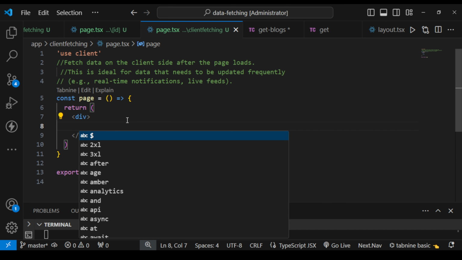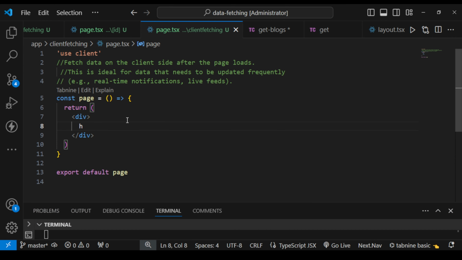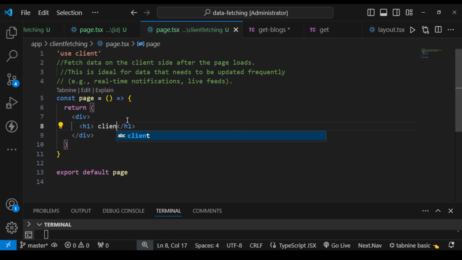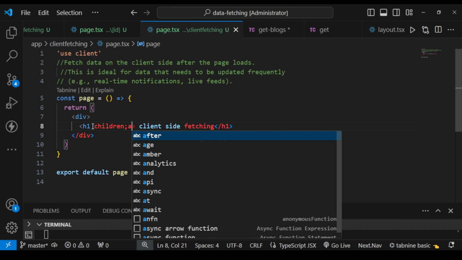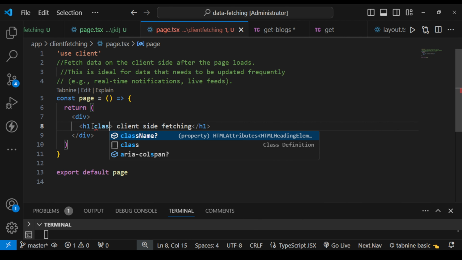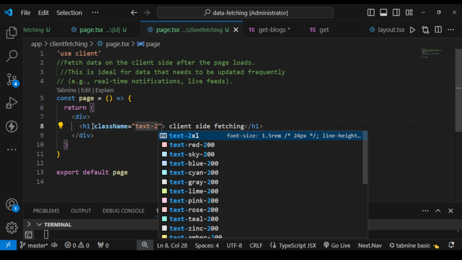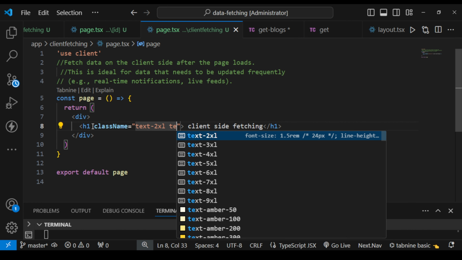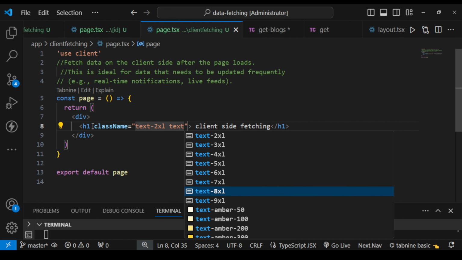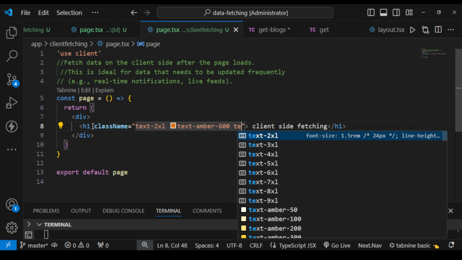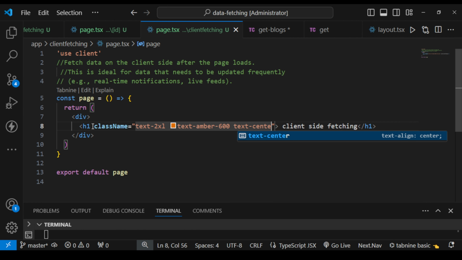Inside this page, you can just have an h1 and you can write client-side data fetching. Great. Let us provide some styling. So you can just do a class name and the text is going to be bigger. You want it to be text 2XL, and you can also give it some color. You can even say text amber with a color of 600, and want the text to be centered, like that, text center.